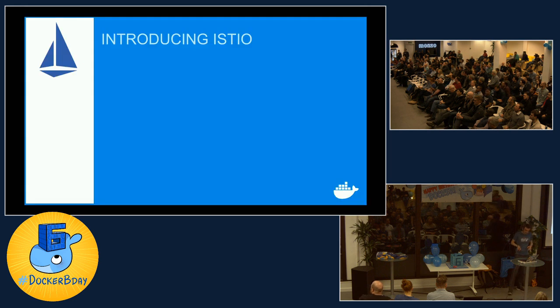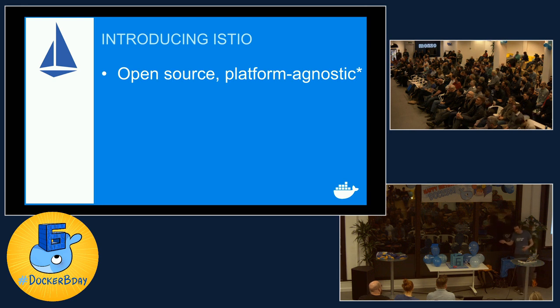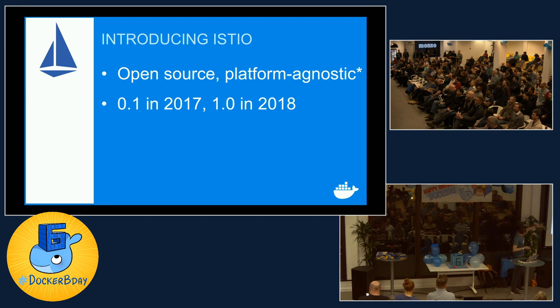Okay. So Istio. Istio came out of a Google project originally. It kind of spun up out of nowhere in about a year. So it's open source and it's platform agnostic with a big asterisk, because that's a goal. It's a goal that it's platform agnostic. At the moment, not so much. Like 0.1 was in 2017 and the GA release was in 2018. So the growth was pretty huge.